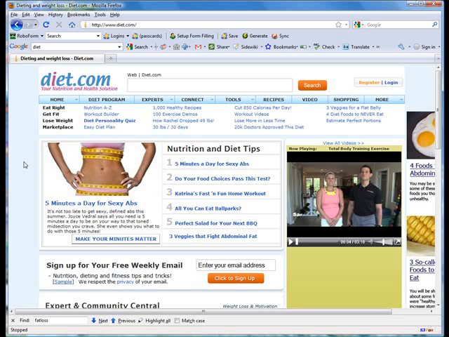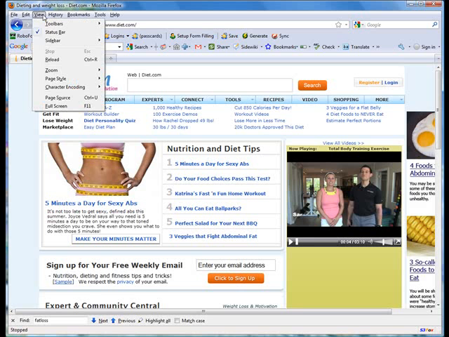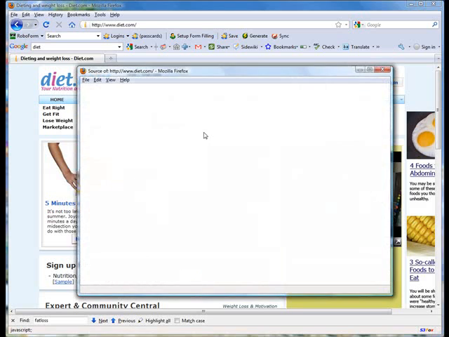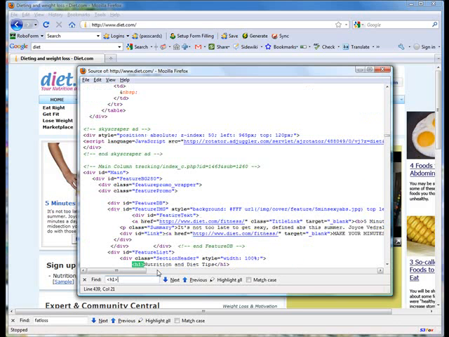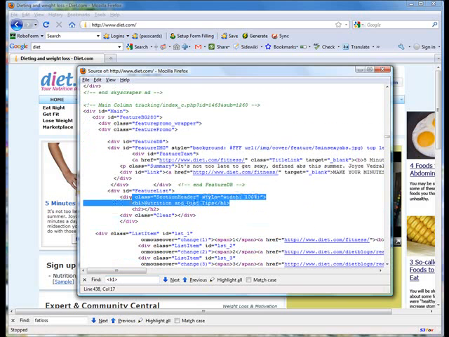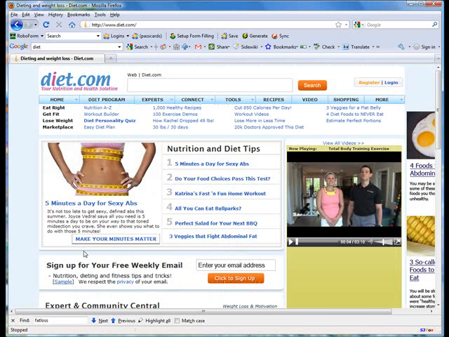Again, an H1 header tag is just basically like a heading on a page. So typically these bigger words could be an H1 header tag, but to see, we just go to view and page source. Then we do a search for H1. So edit, find, and we'd search for H1 like that. So they have an H1 header tag on their page right here. Nutrition and diet tips is their H1 header tag. And there's an H2 header tag.